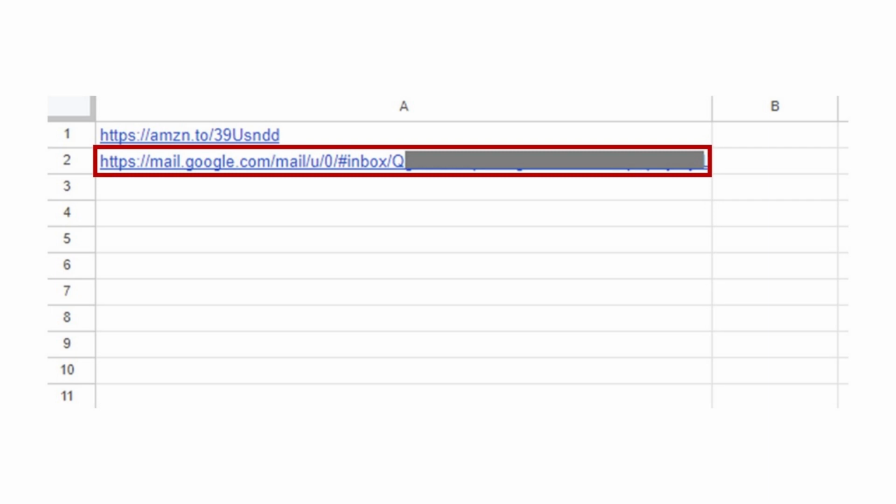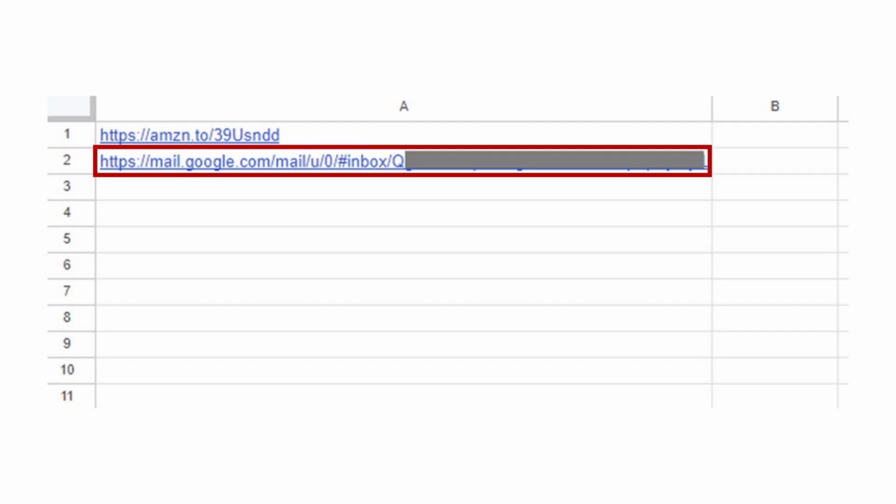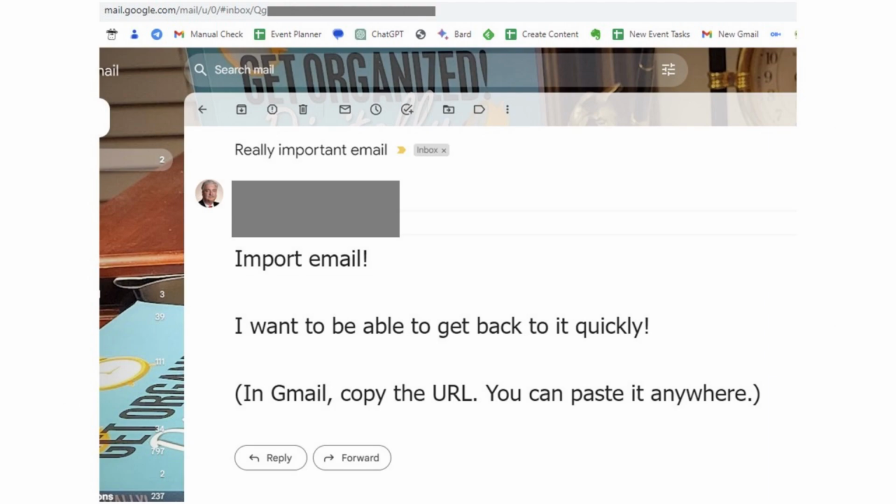And now I've earned the right to forget about it. Tomorrow, when I see that task on the list in my planner and I go to make the call, how am I going to get back to that email? Well, I see the number 2 in brackets. I go over to the Google Sheet, and in row 2, there's the URL to that email. Click it, and I'm right there.